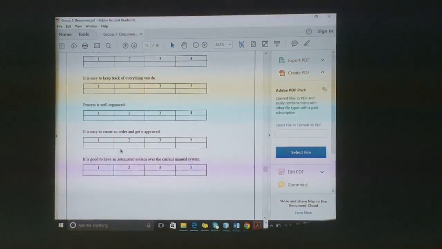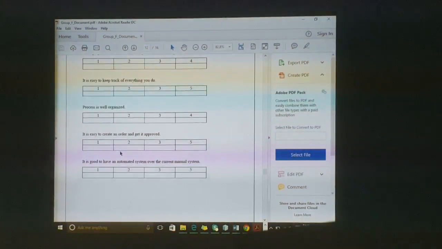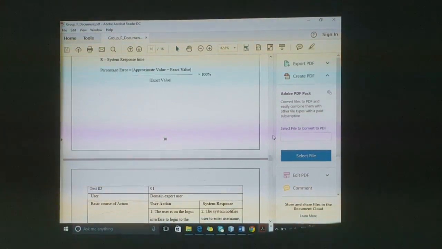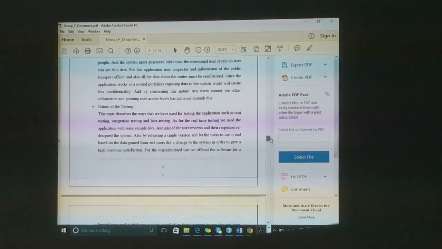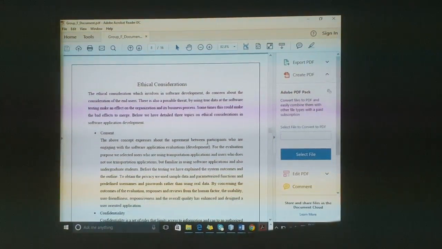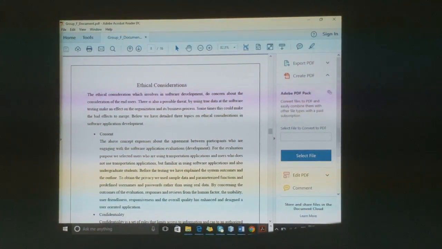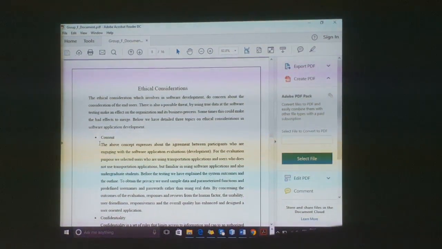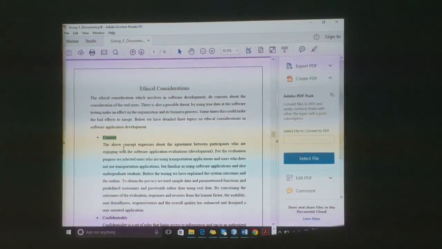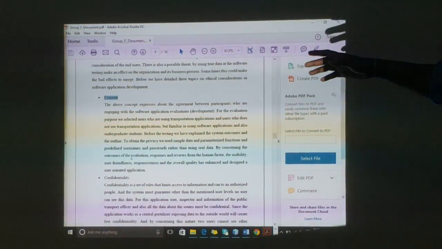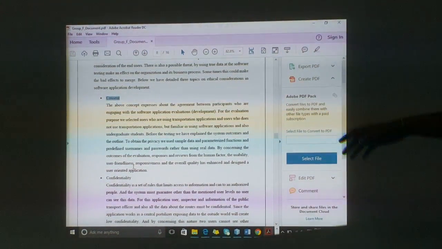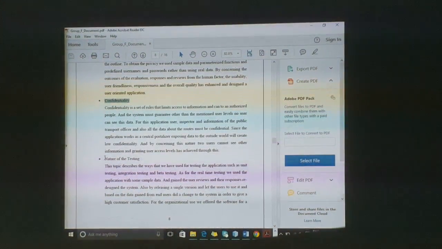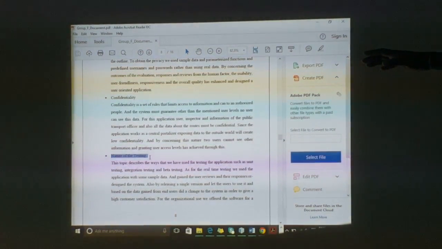Okay. What sort of ethical considerations did you consider? So consent, confidentiality, and purpose of testing. So these are the 3 types that we use to evaluate these ethical considerations. We'll explain this: consent, confidentiality. Mainly when there's sensitive data, we're not going to expose the sensitive data. So this is consent.